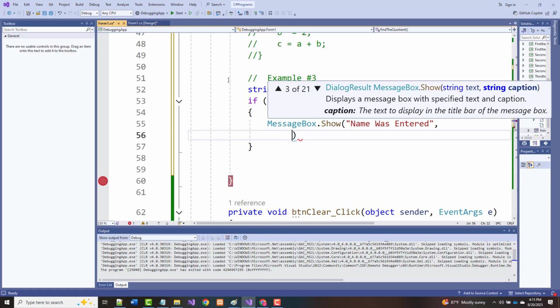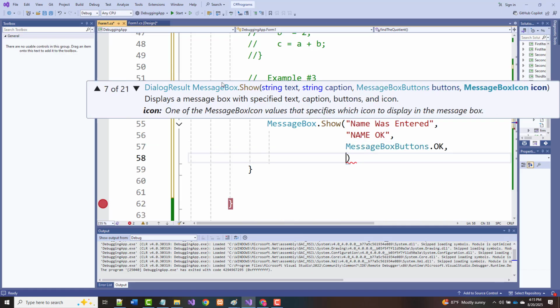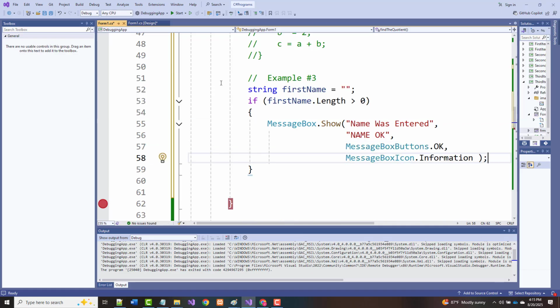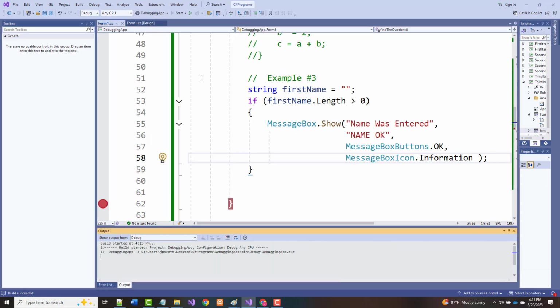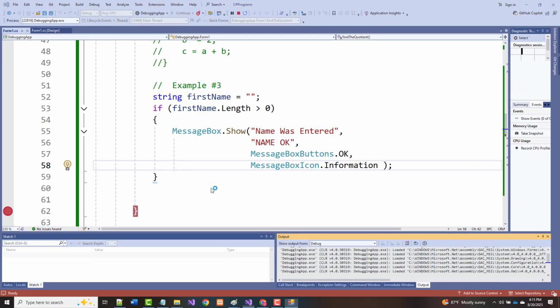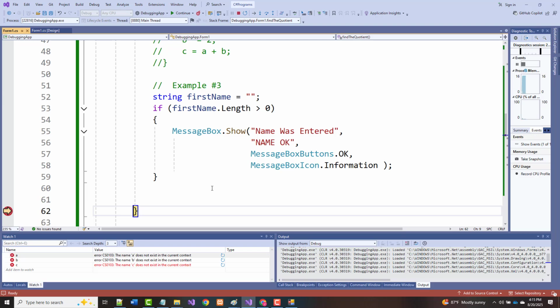And for the heading, we'll put "name", and we'll put in MessageBoxButtons.OK and MessageBoxIcon.Information. Okay? All right, so let's run this. Again, no error, but when I click calculate, notice now, because I commented all that stuff out, I'm getting the name does not exist.